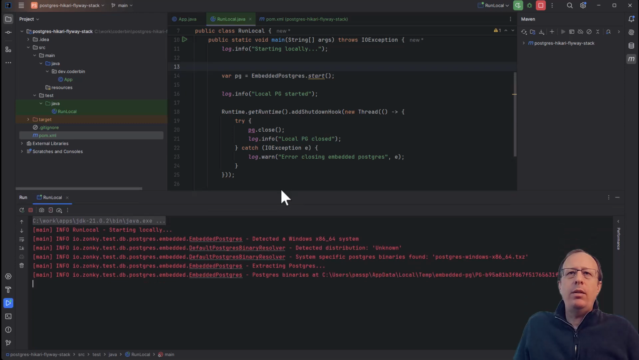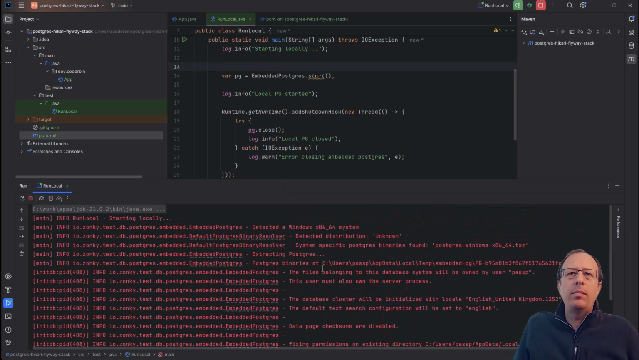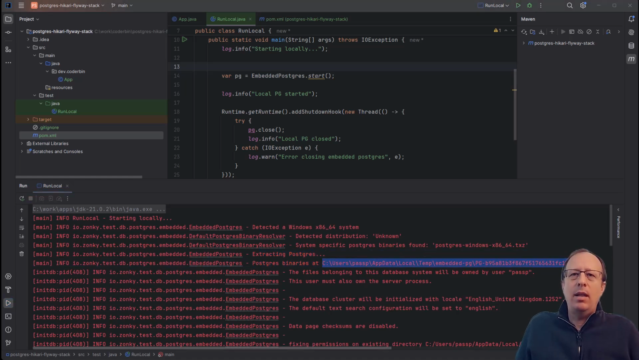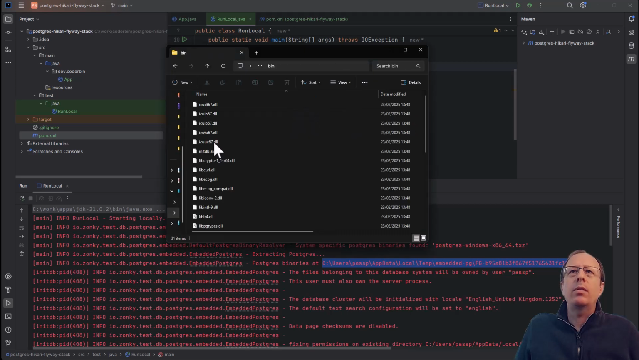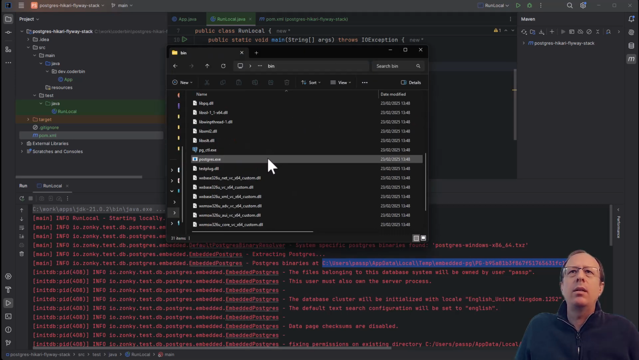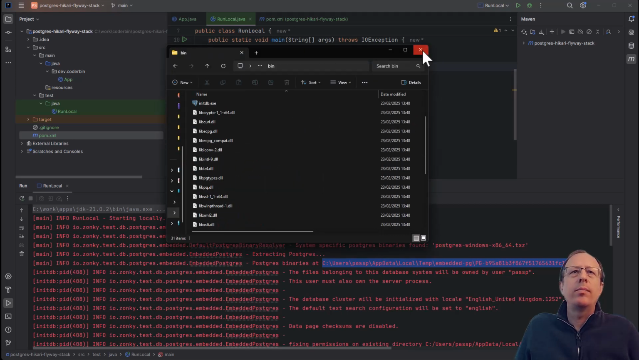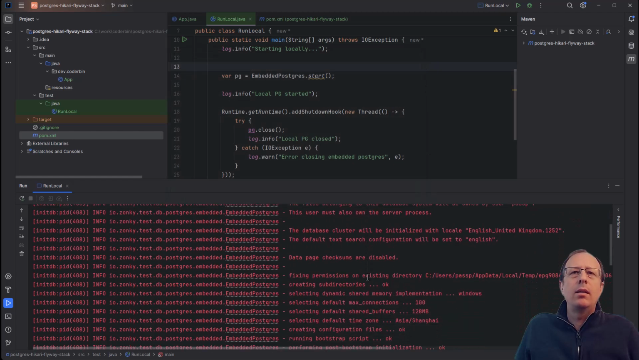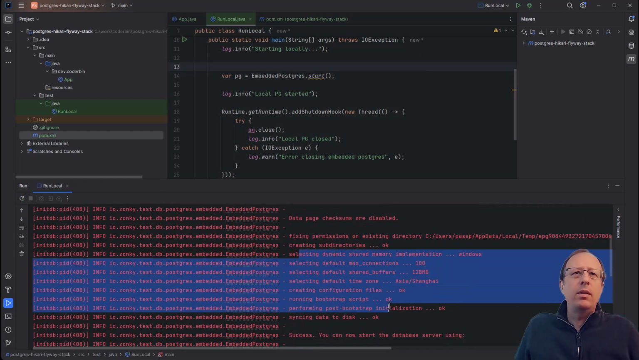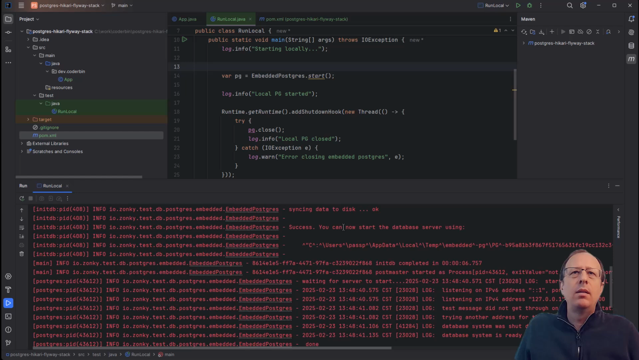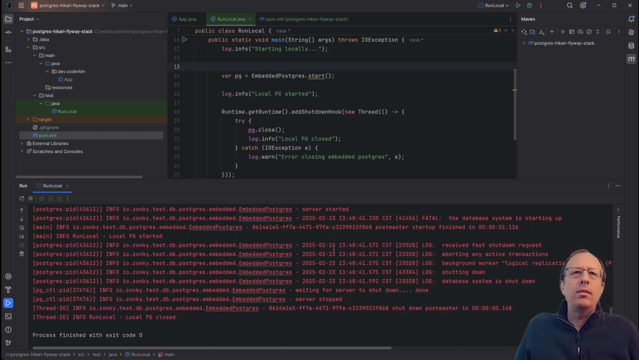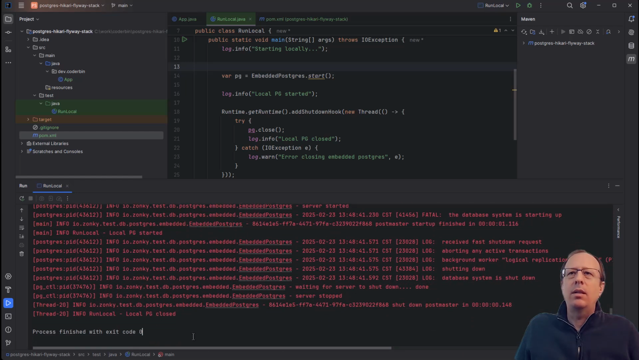Okay, we're going to see a bunch of logs here. So the first time, we have extracted a Postgres database, and it's unpacked it to a local directory. Let's have a look at that. Here it is. This is a Postgres installation. These are the Postgres binaries. There's a bunch of logging. You can see all the initialization. And, well, there's a whole load of things here. Okay, and it's closed it immediately.